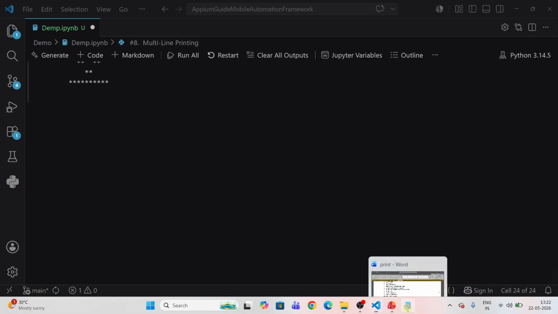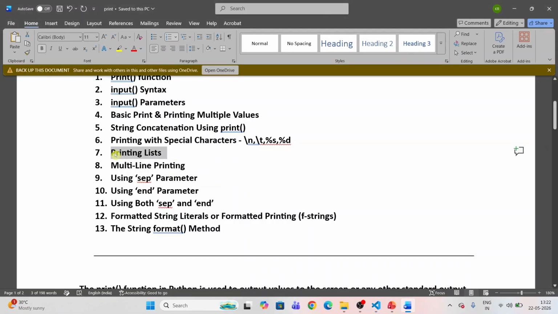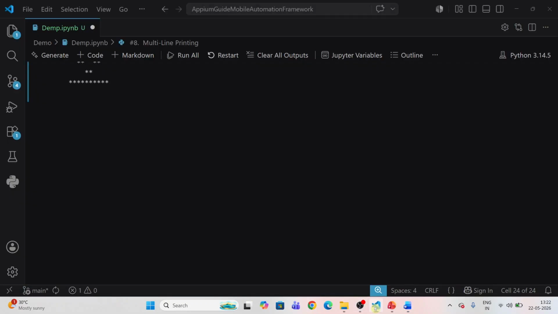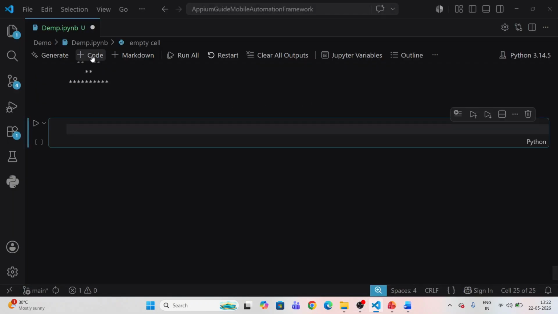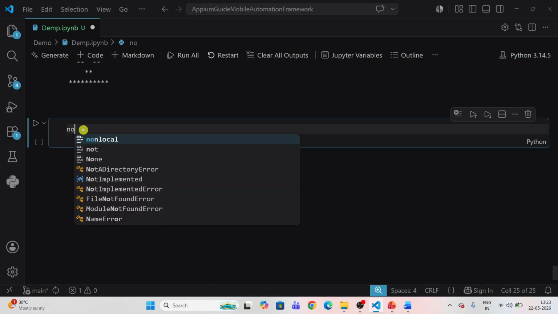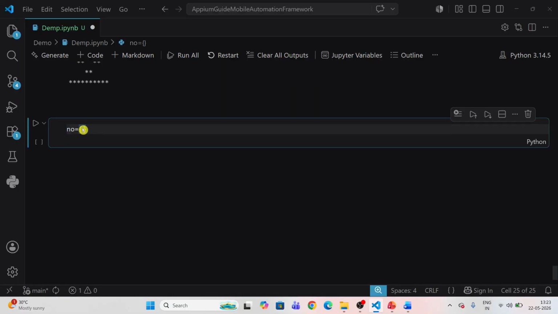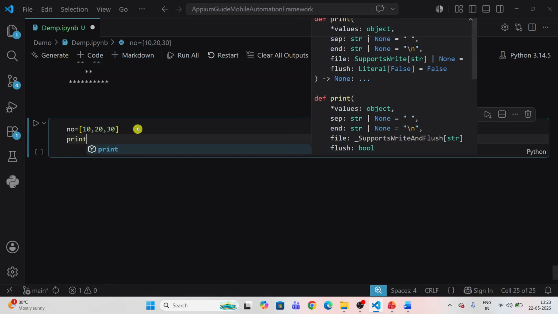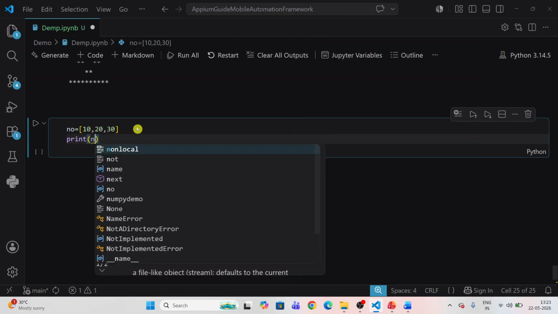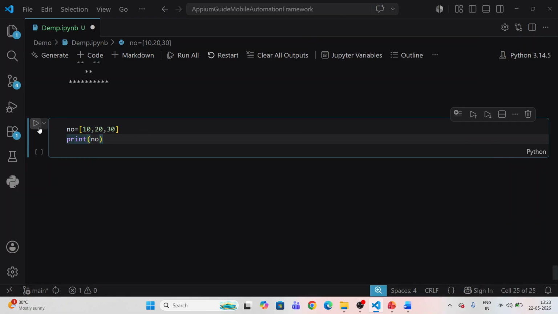Now we'll go for the other topic, that is printing a list here. Go here. Add a code cell here and I say number list. I create a number list of 10, 20, 30. Okay, I want to print this list. Print number, which is the list here. Okay, done. So we have printed the list here.